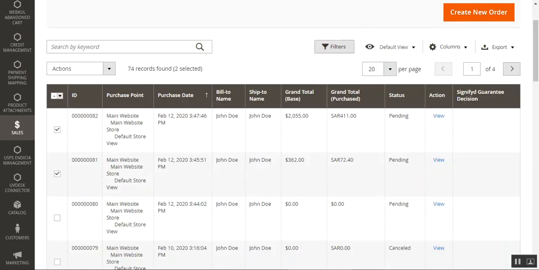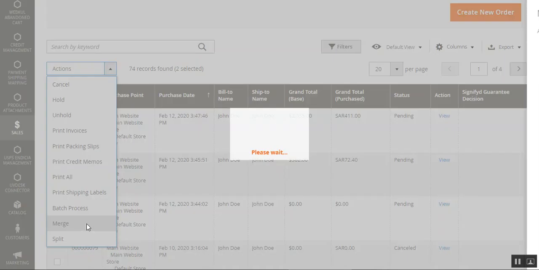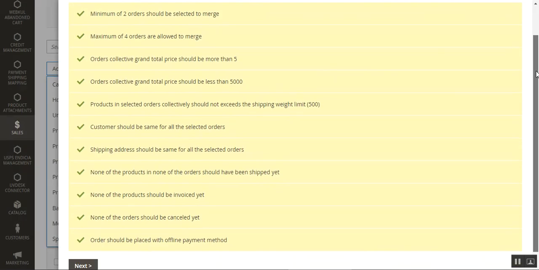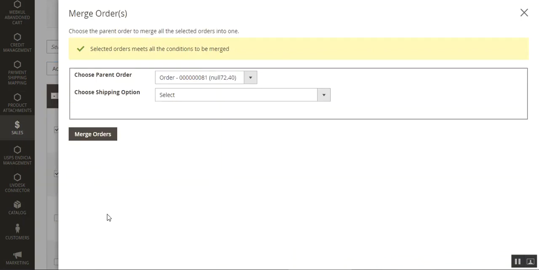So now let me go back and select these 2 orders, that's the 81 and 82, and from the actions drop down I'll be selecting the merge option. It will start checking the different conditions there, and we are good to go. And now let me tap the next button. So here we can see that we need to choose the parent order so as to merge all of the selected orders into one single order. So we can select from the drop down the parent order, that should be the parent one.